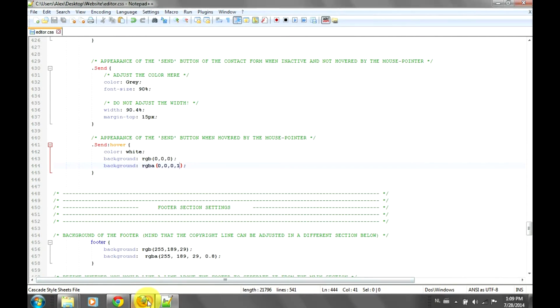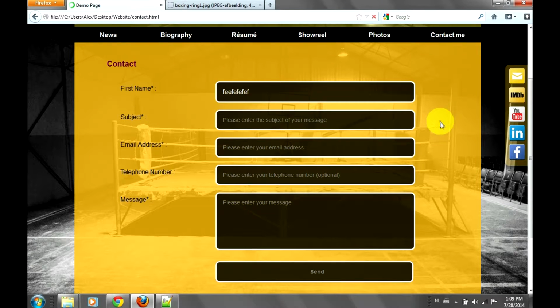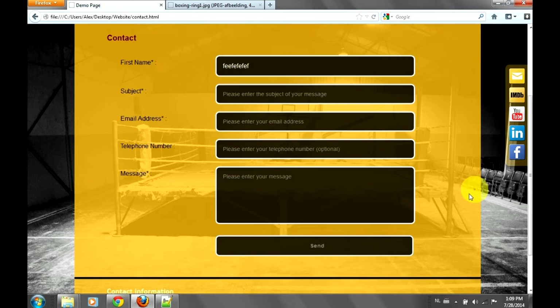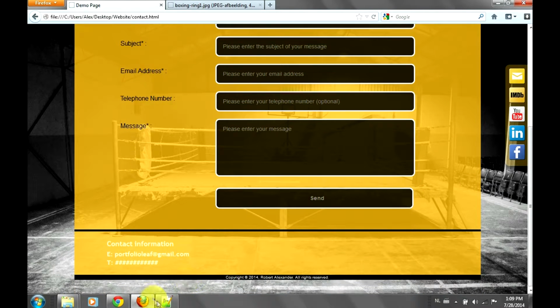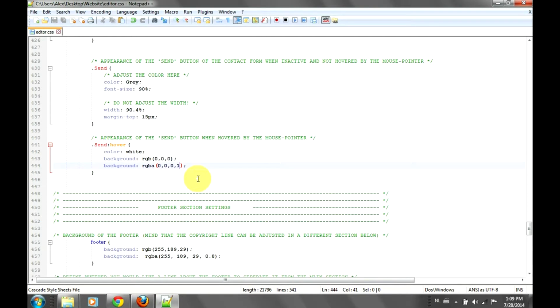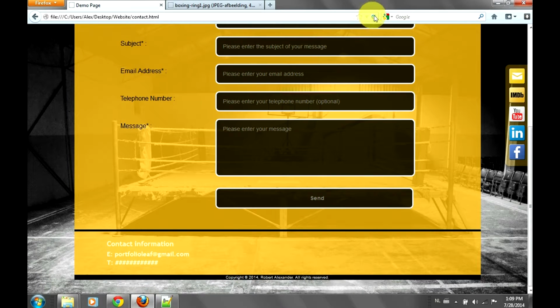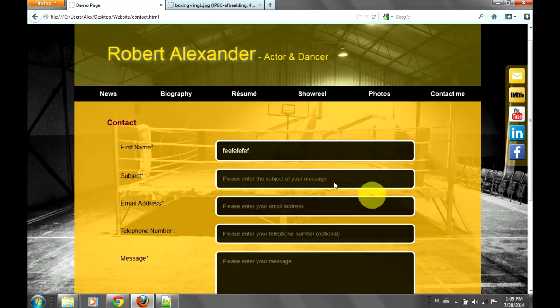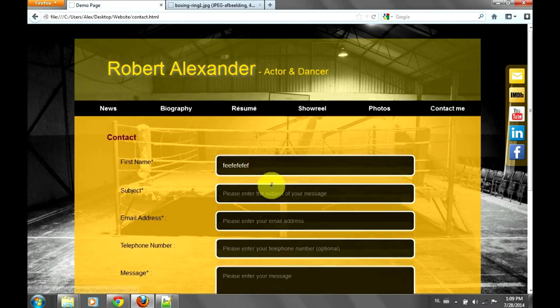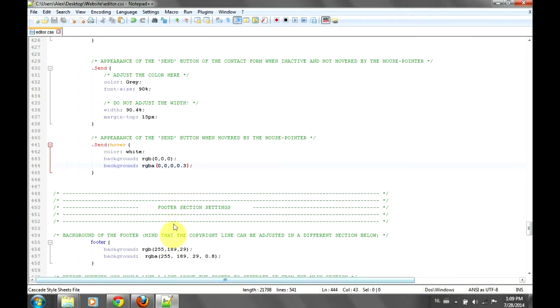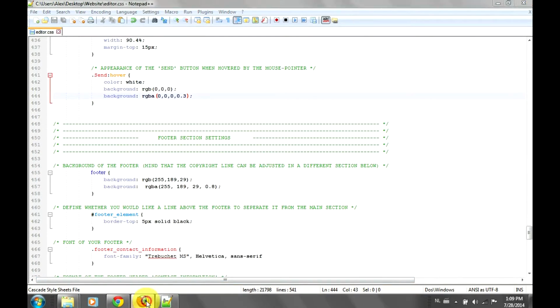I'm going to make it 1 so it's pure black. See? There it is. Actually, I want to make it like this. Like this is better. Yep. So this is just an example, of course. Let's continue with the footer section.